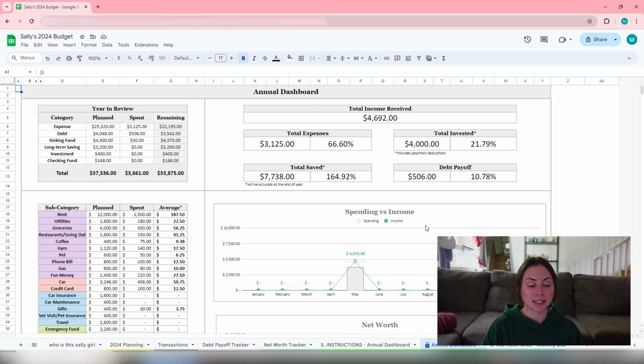So this one is going to populate throughout the entire year. And a couple things to note is the total saved is based off of your total planned for the year. So this number here is how much you saved at the end of the year. And then total invested, this includes paycheck deductions, and this percent also includes the paycheck deductions. So that's why it's important to have those numbers accurate.